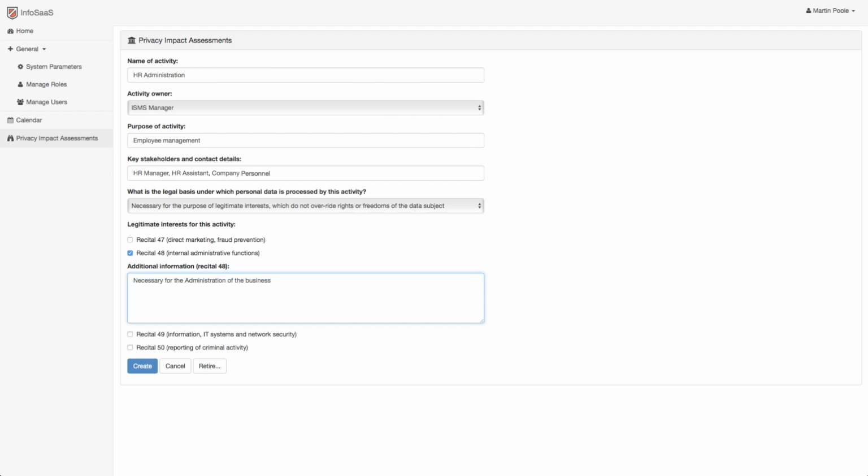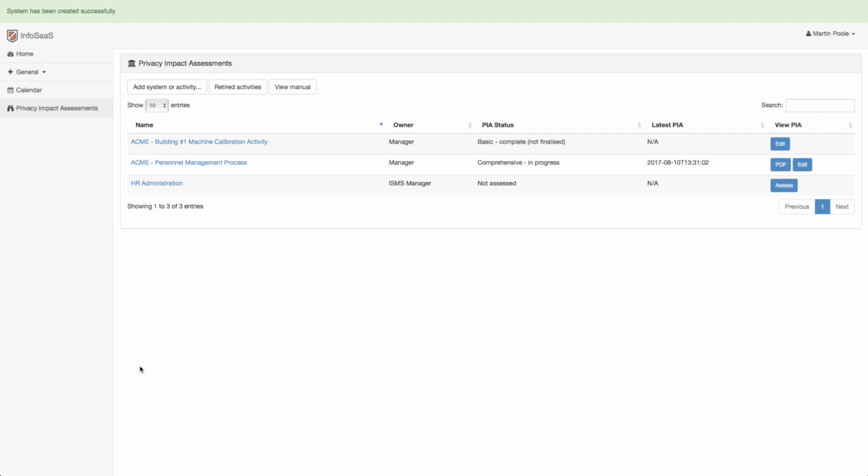And if you're a public authority, Article 6(1) of GDPR notes that you can no longer use legitimate interests for discharging the various functions of your authority. Our user manual contains more information. Click Create to proceed to the next step, a basic privacy impact assessment for the activity.